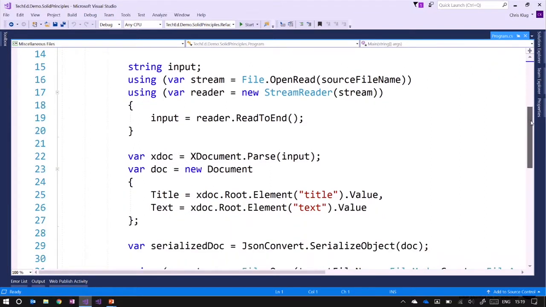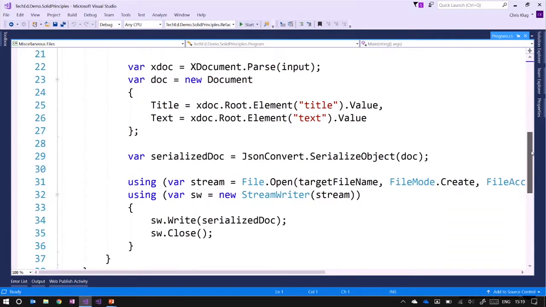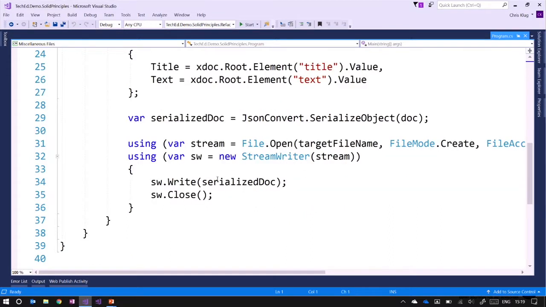I'm going to use File.OpenRead to read the source file, create a stream reader, and read all the input here. Then I'm going to parse that to an XDocument, and then take that parsed XDocument and convert it into a new document. Then I'm going to take JSON.NET and JsonConvert and serialize it into a string, and then write that JSON to the target file name instead. So basically, it takes XML and creates JSON. Fairly simple.